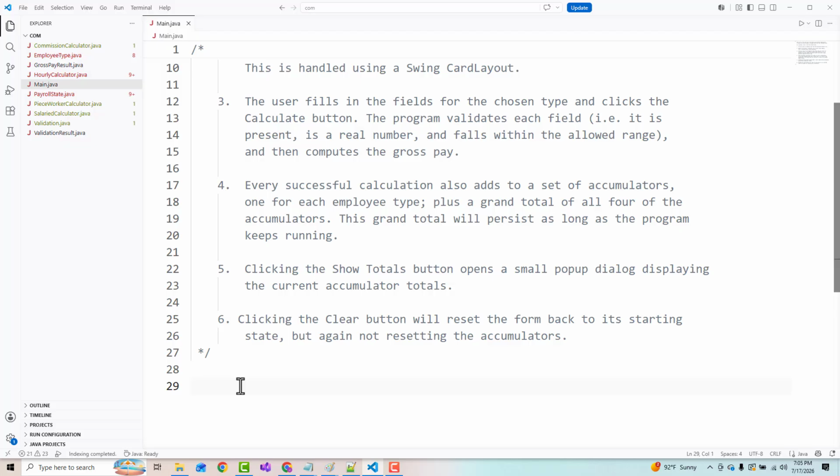As an example, if it's an hourly employee, we're looking at hours worked and hourly rate. Are they both there? Are they numeric? And for the hours worked, is it between 0 and 84? And for the hourly rate, is it between 0 and 99.99? If all those tests pass, we compute the gross pay. It's similar for salary. The only check is, is it between 0 and 100,000? And if it is, boom, the salary is the gross pay. There's no calculation.